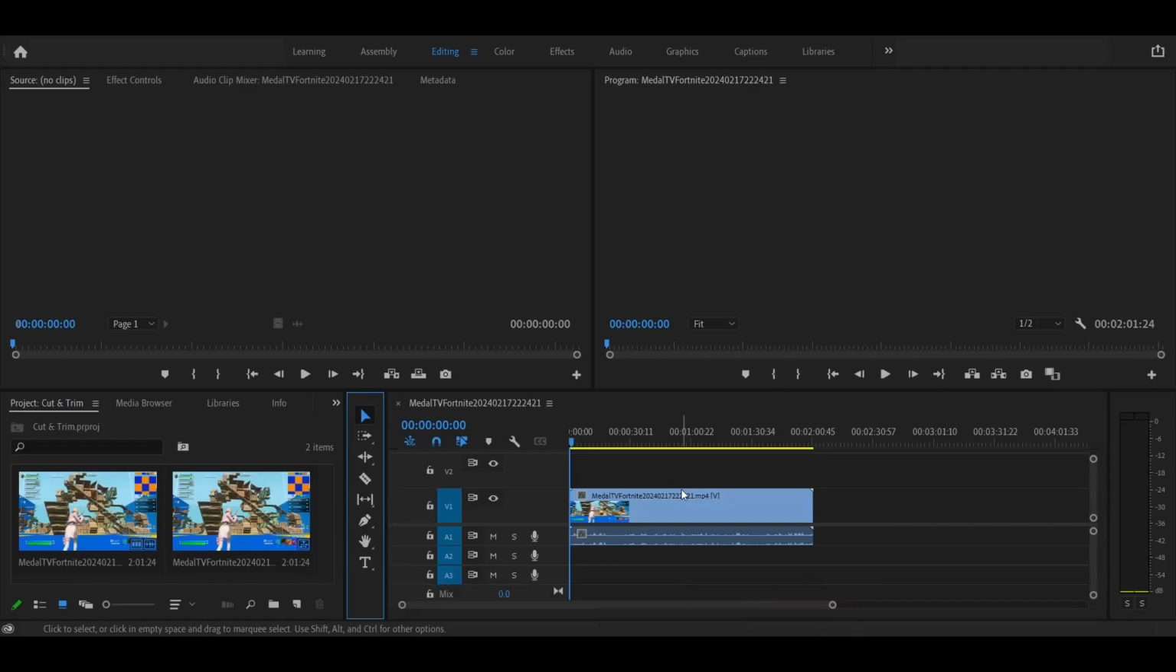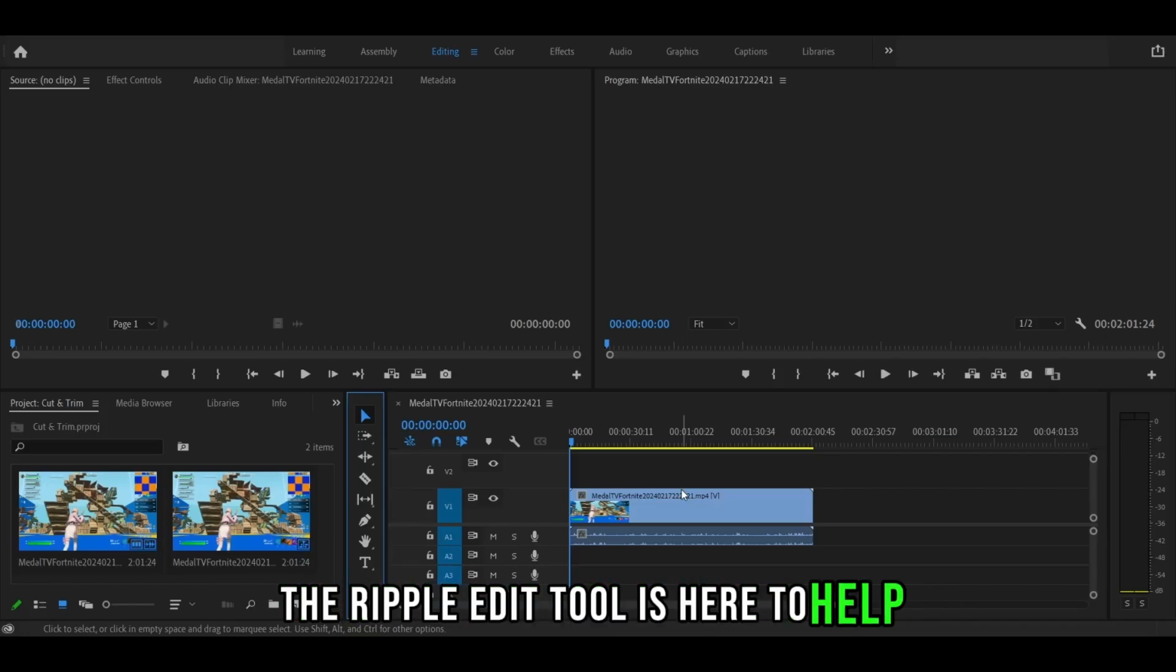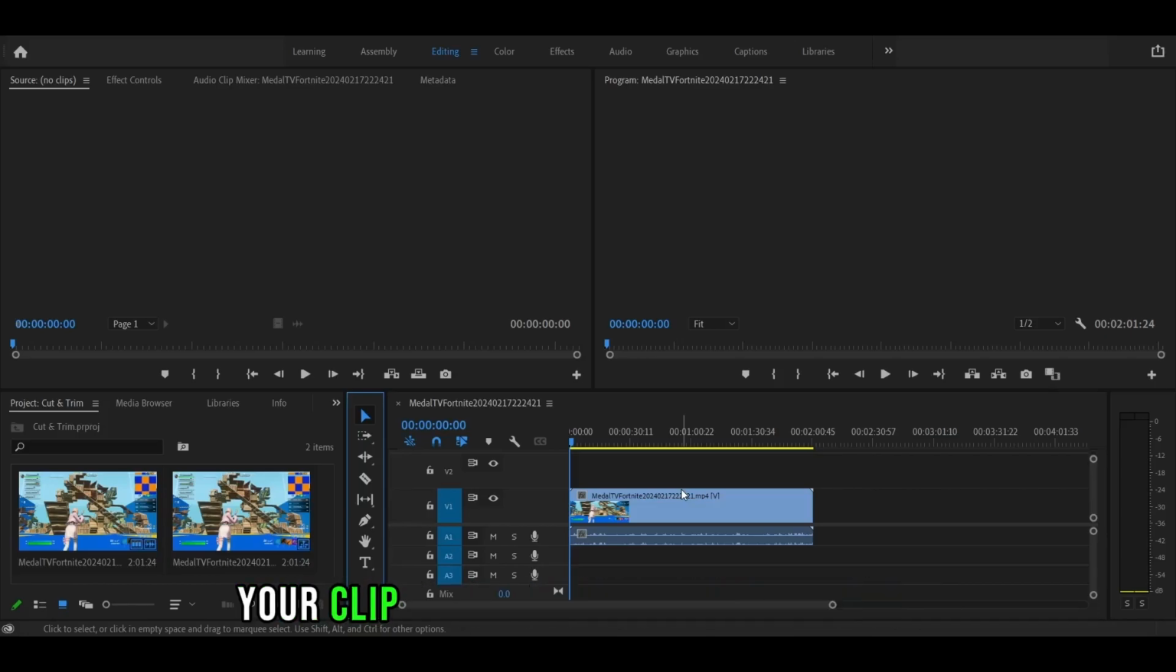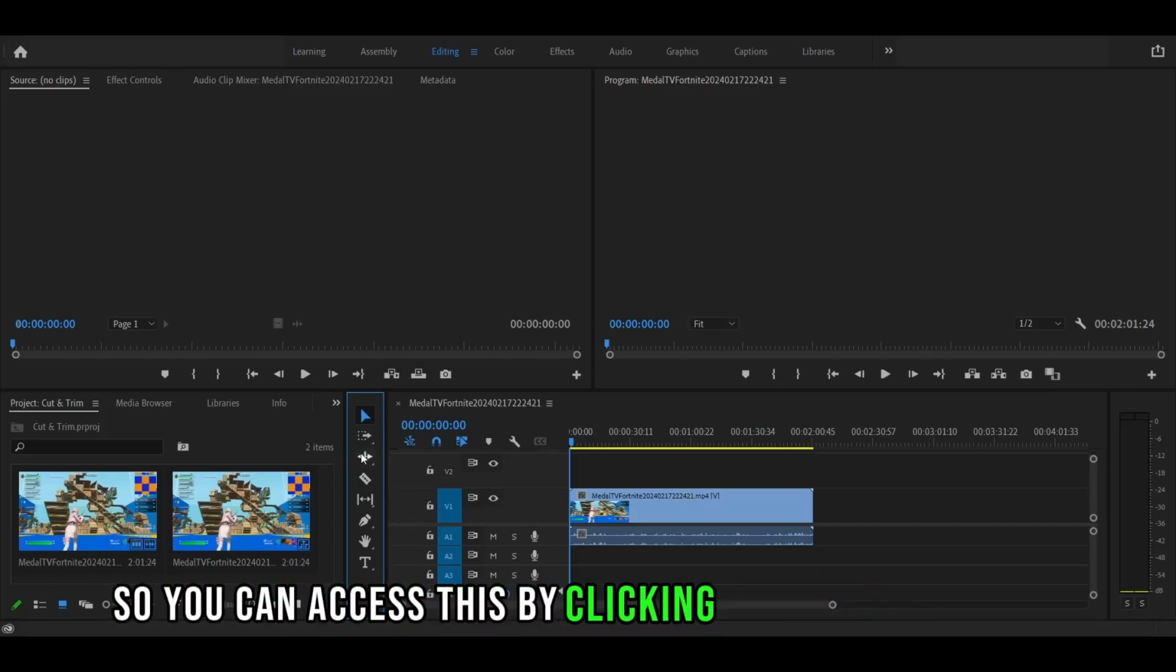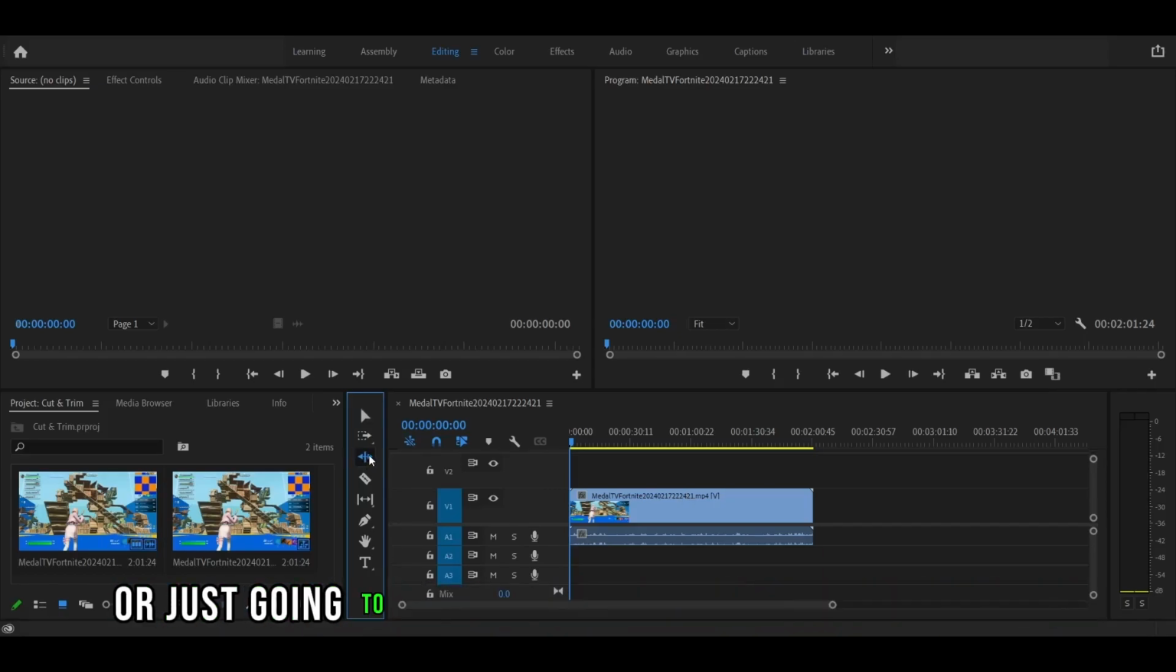Sometimes when you cut paper, you end up with a gap between the pieces, but that's not good for your video either. But don't worry, the ripple edit tool is here to help. It automatically moves the rest of your clip together when you make a cut, so there are no gaps left behind. So you can access this by clicking B on your keyboard or just going to the left side and clicking it yourself.